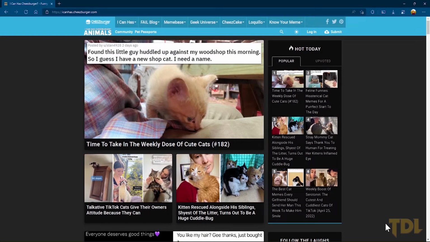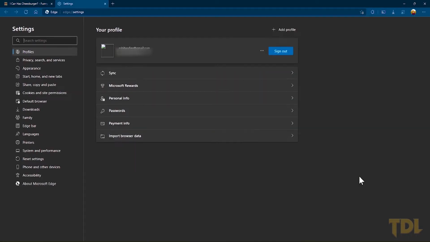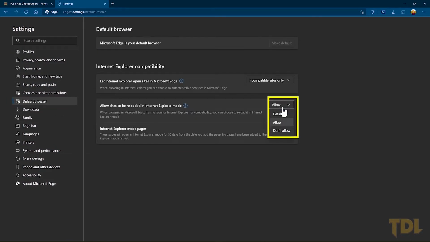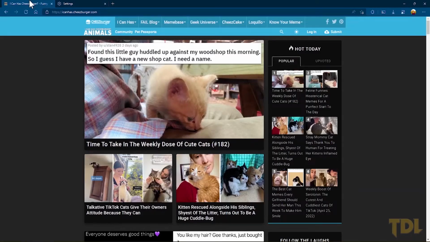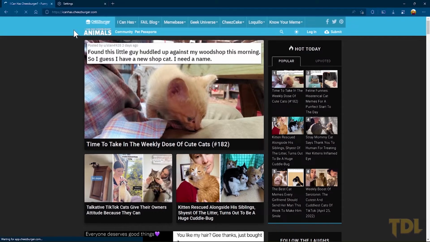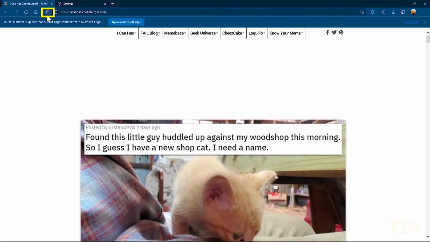I have my Edge browser opened up here. First step will be to click these three dots on the right side, then go to Settings. On the left hand side, select Default Browser and change the second option to Allow. Now open a website where you are facing trouble, and on the same tab, right click on it and you'll see an option, Reload tab in Internet Explorer mode. Select it and the page will reload in the Internet Explorer compatible mode. As an indicator, you'll see the Internet Explorer icon in the address bar alongside.